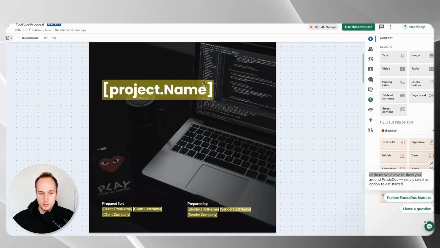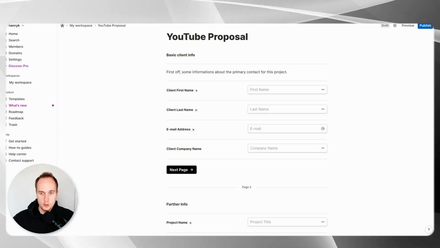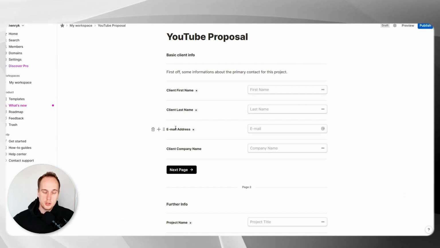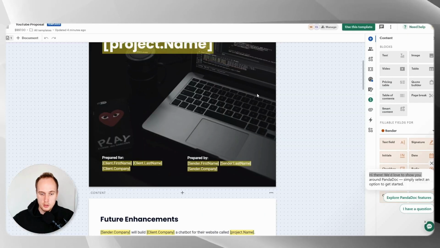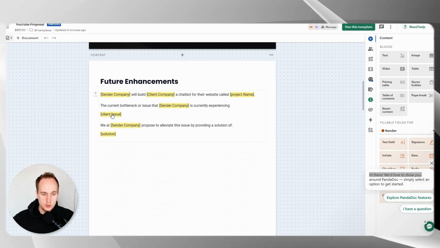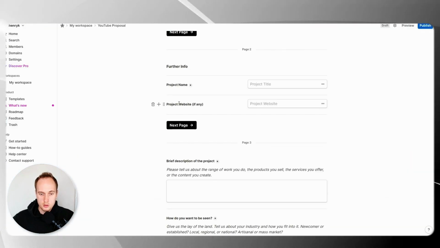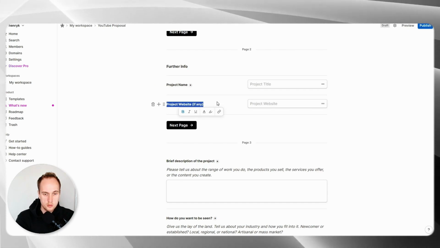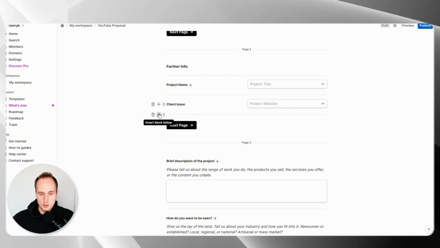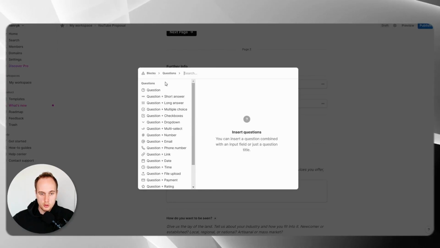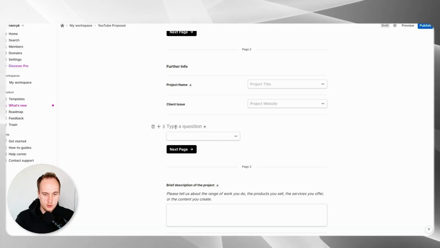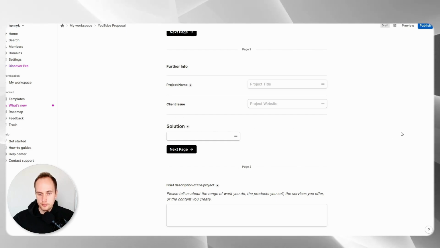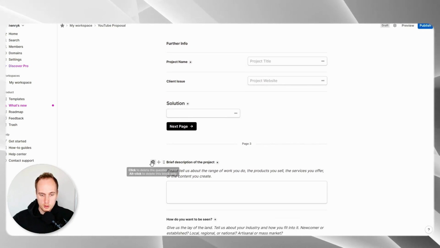So we need the client first name, last name, client company. We need the email address so then I can send to the email. Client company name, we need that. We need the project name. What else don't we need? We need the client issue and our solution. Let's change that to client issue, and then let's go insert block below, and then questions, and we want question plus short answer, insert, and then we'll go our solution. Let's just delete everything else.